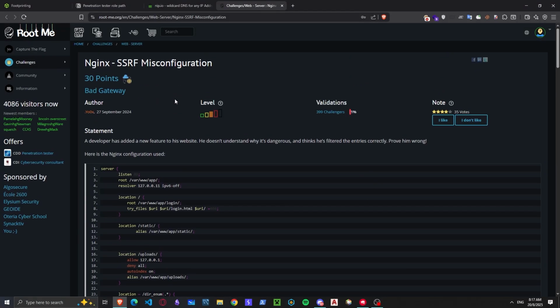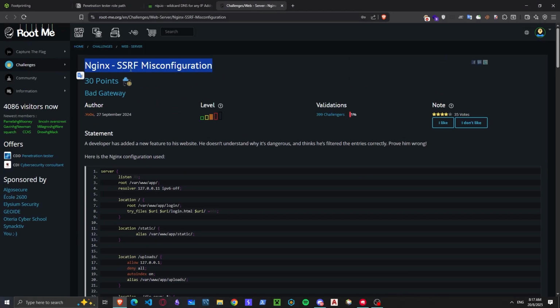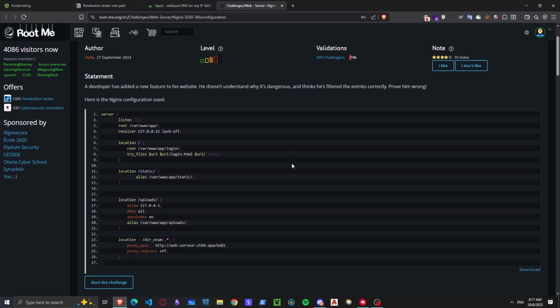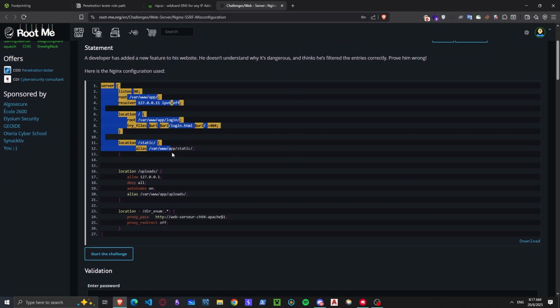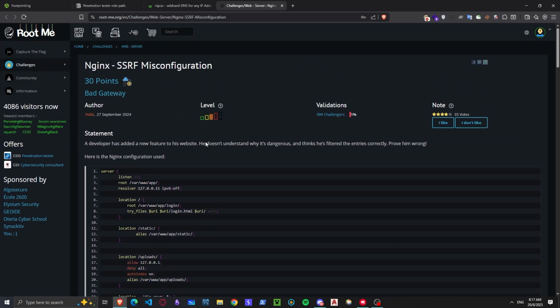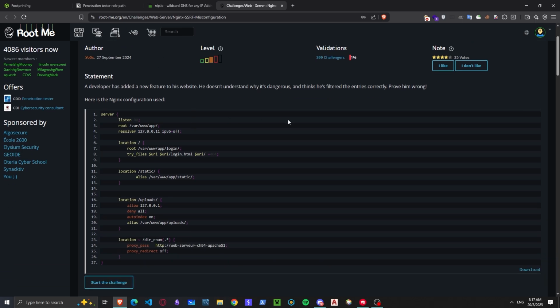Hello and welcome. Today we are going to solve this Nginx SSRF misconfiguration challenge. It's on rootme.org. We have an Nginx configuration file right here. We're going to need to figure out where the vulnerability is. It says here it's SSRF, so we're going to try and go through this code.